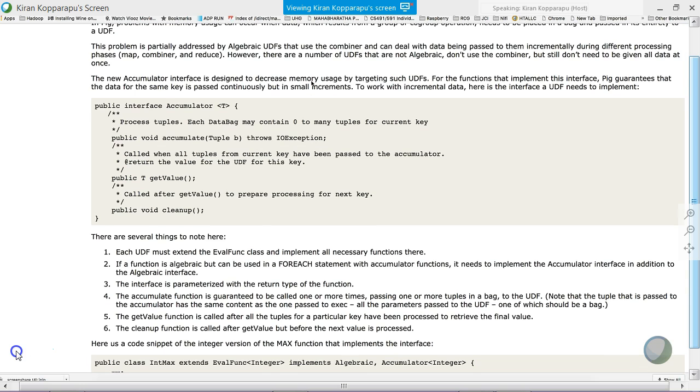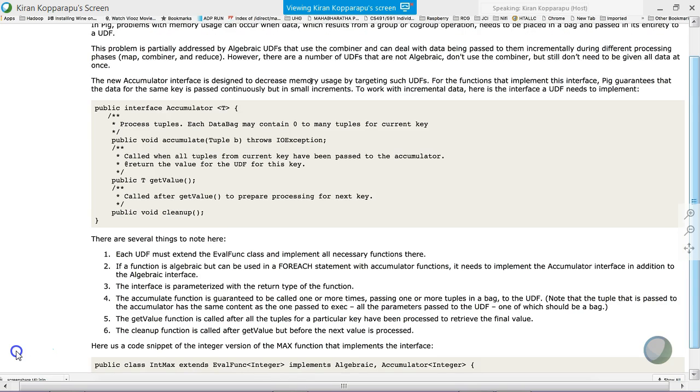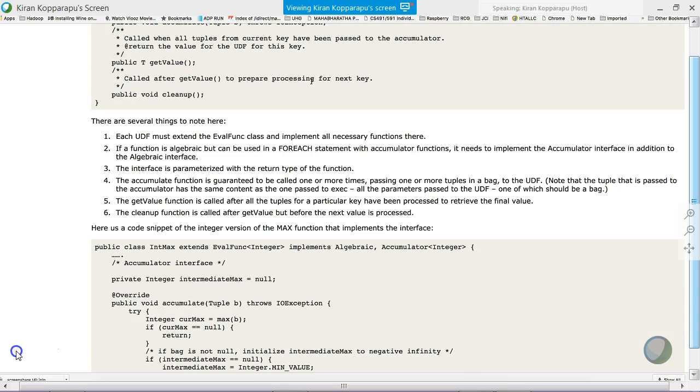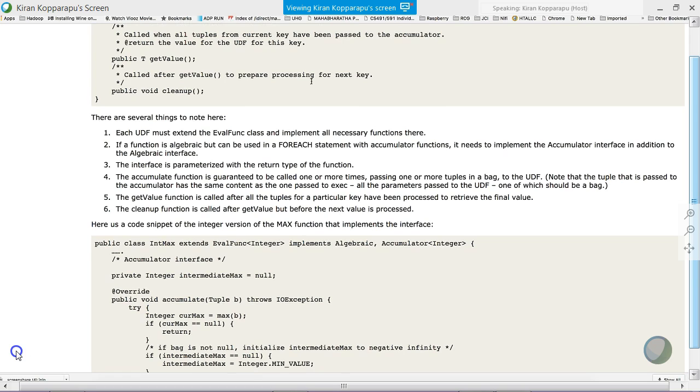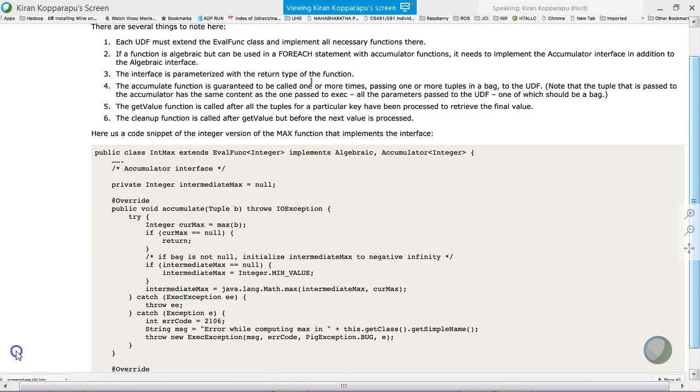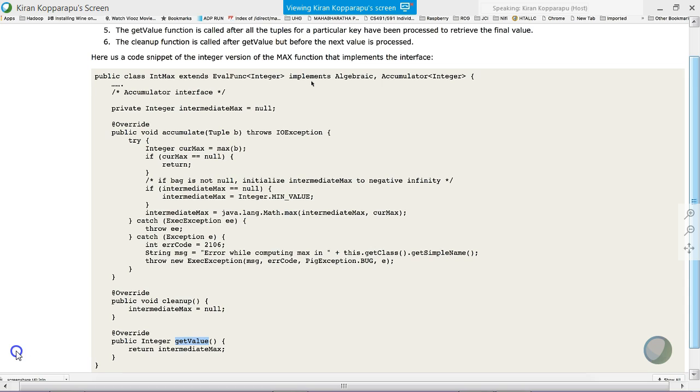One way you could define it is the algebraic interface, with get intermediate value and all the stuff. The other way is that you could also define your accumulators. Accumulator is nothing but, if you want to define your own counter, it's very equivalent to the counters value. As you are defining your own counters, you could define the accumulators as well, assigning values tuple by tuple. Here they're getting the maximum value so far that they read.